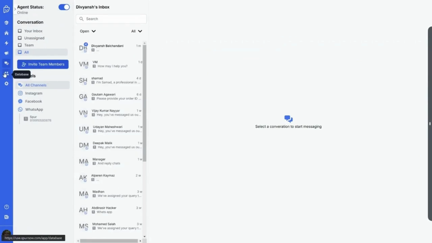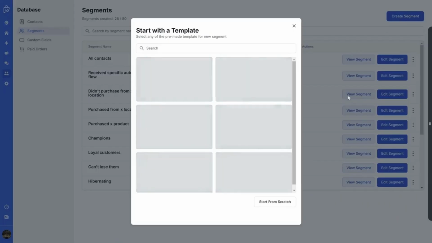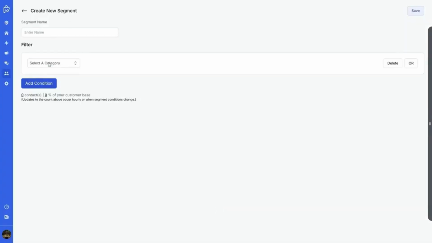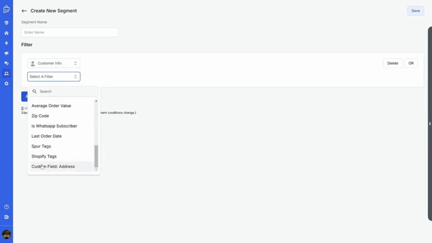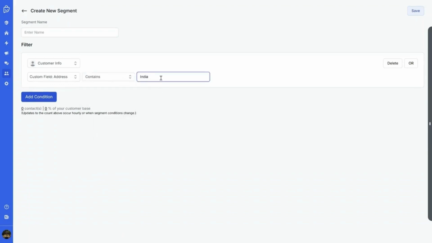Now let's also look at segments. So you can use custom fields in segments. I'll start from scratch. So here's a segment and I can go to customer info, and here at the very bottom there is a new option for custom field address. And of course it will be different for whatever case you have, whatever data you have stored. In case of address, I can select is or contains, and I can select India. So everyone whose address contains the word India, I can create a segment for that.